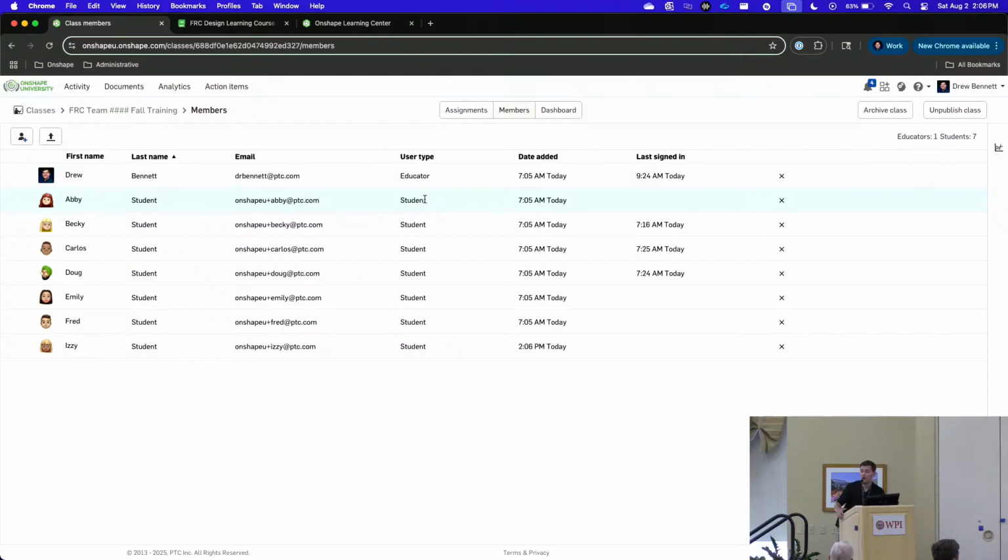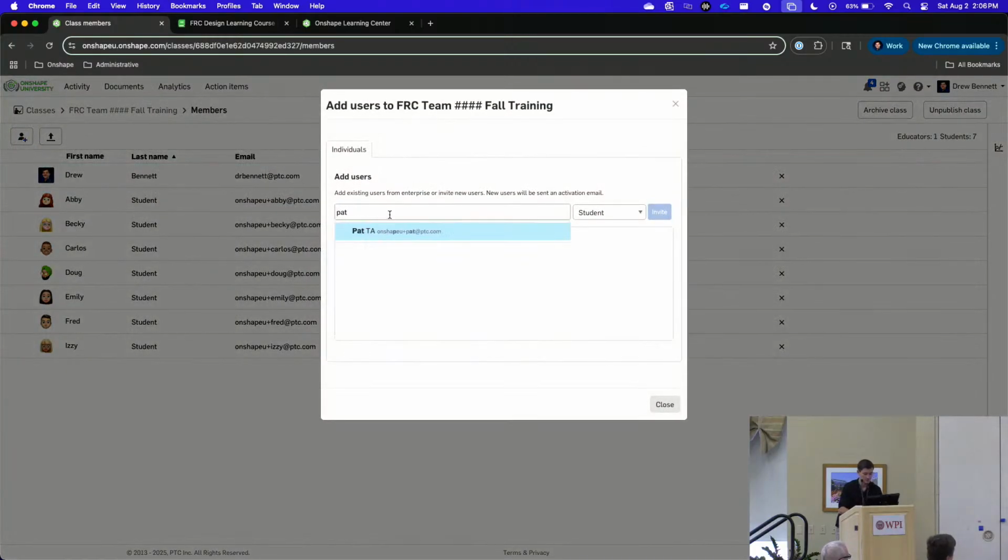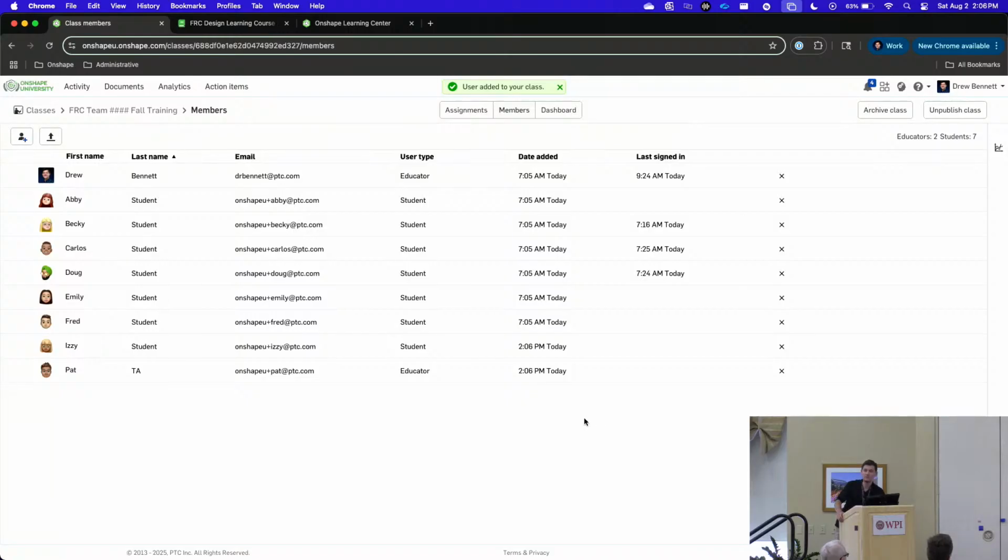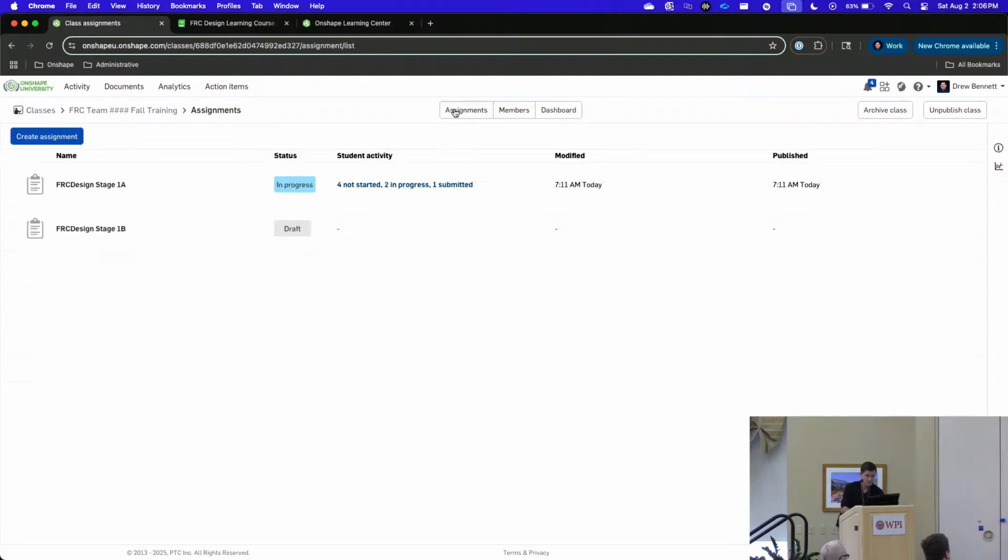You can also, if you want your CAD leads for your team to be able to get into student work and provide feedback, add anybody as another educator. If I have Pat, he's a TA, I could take his account and make him an educator, and then he is also able to create assignments and look at this student work. So it's not just one person that's going to have to be managing this entire process. You can have multiple mentors, or mentors and students, working together to train the newer students that need these resources. So adding your members is very easy, and then it's time to make an assignment.